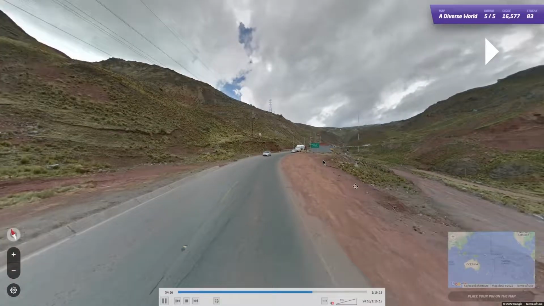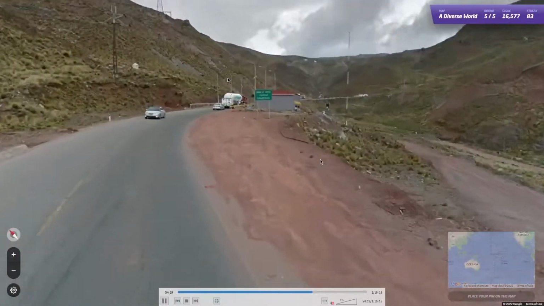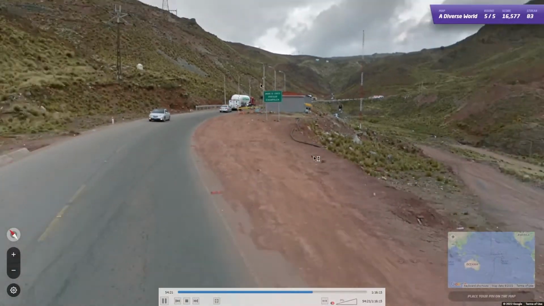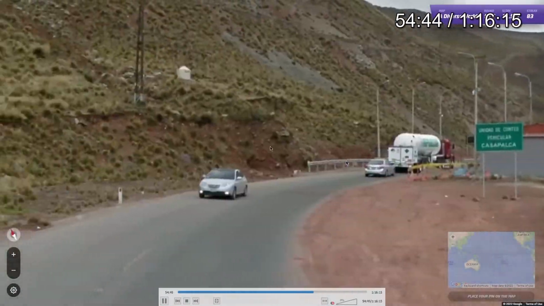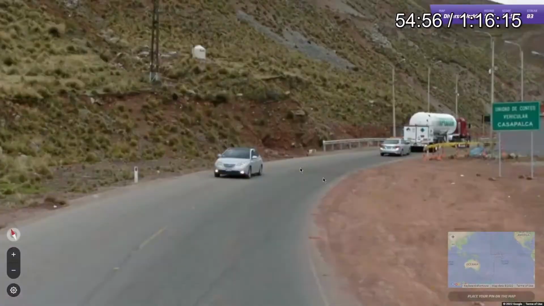Alright, this one, this should be Peru, with the black Google car there. Looking around, this is a Peruvian bollard. Big mountains in Peru, you get that a lot. It's pretty much the entire country is just massive mountains. So yeah.